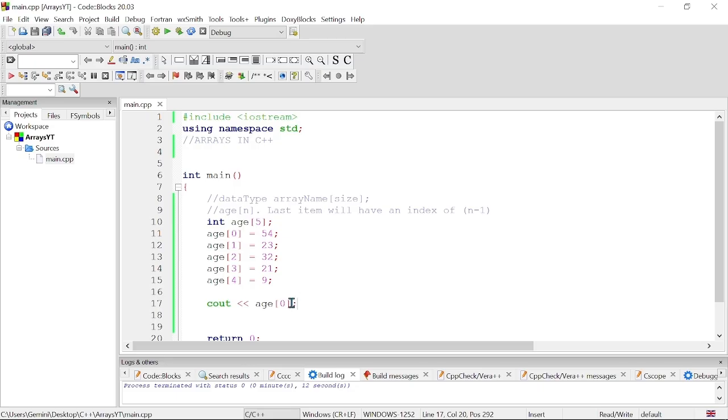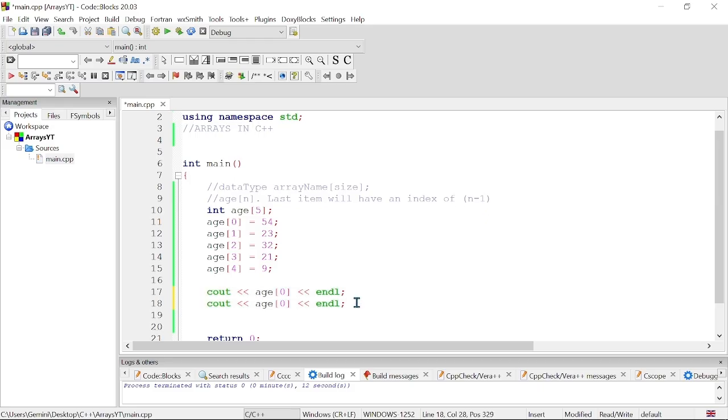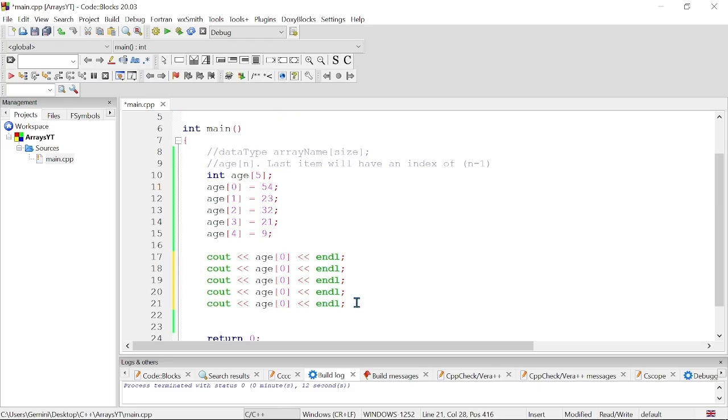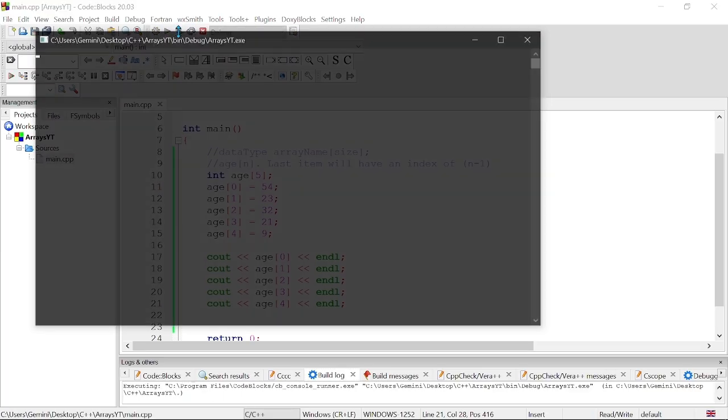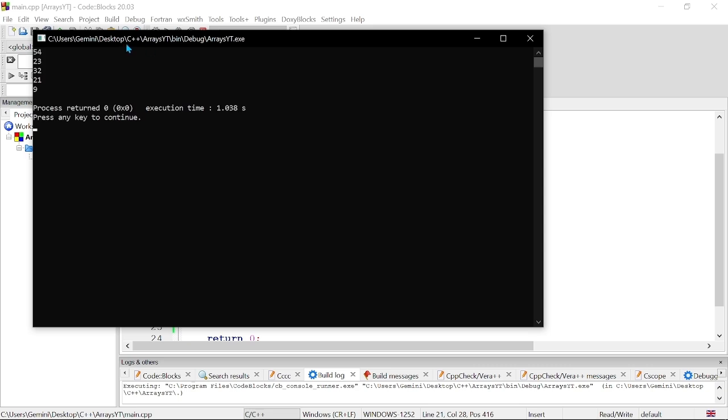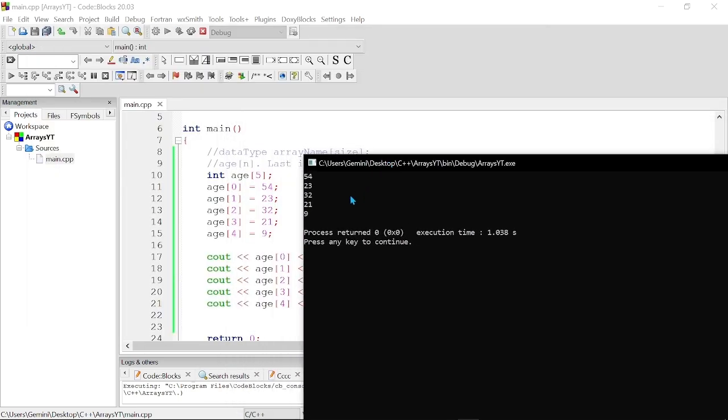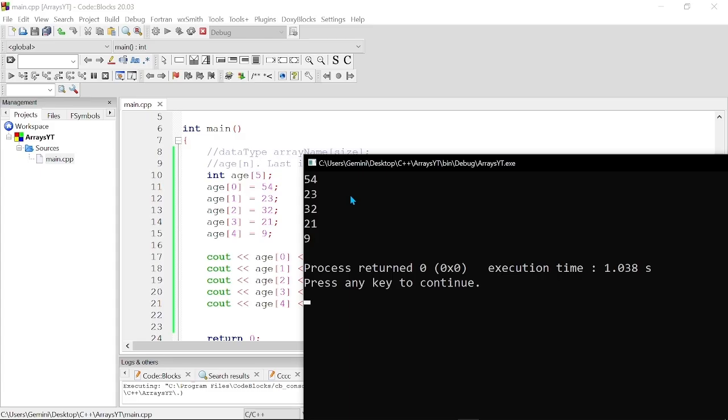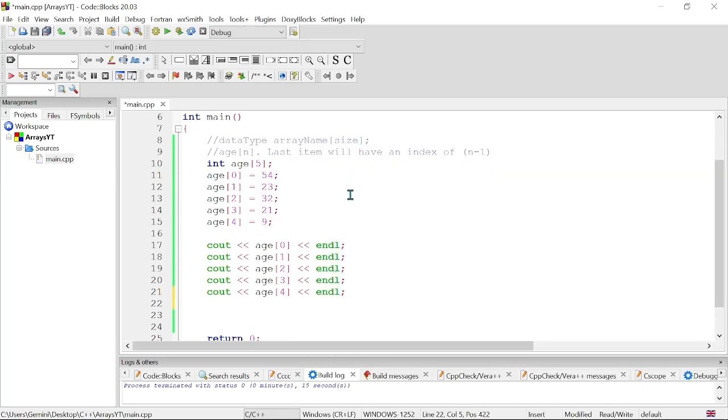All right, so same way you can go ahead and do this one at a time for each of the values we have. So let's say 1, 2, 3, and 4, and this is basically going to print out all the items in our array, right? So we have 54, 23, 32, 21, and then 9, and these are the values we have in our array. So let's try something with it.